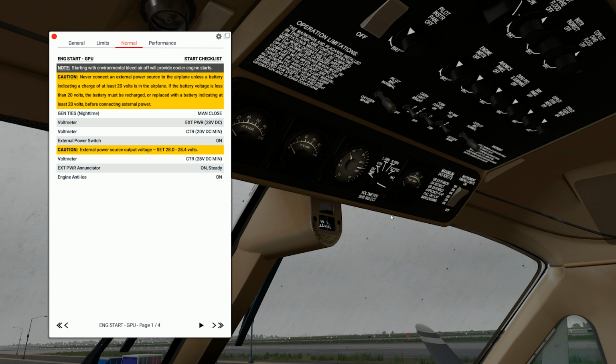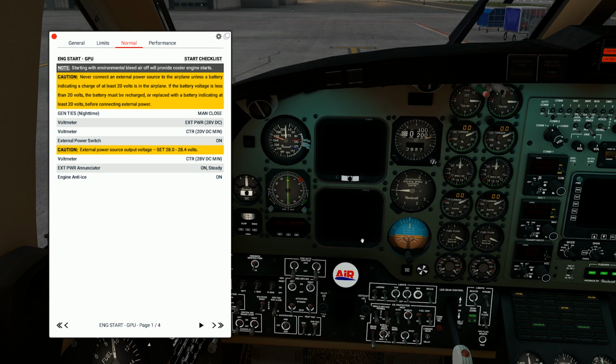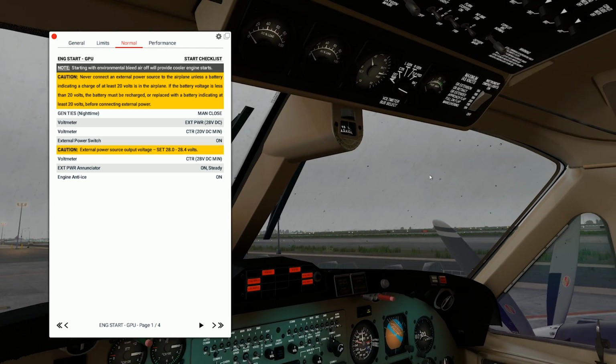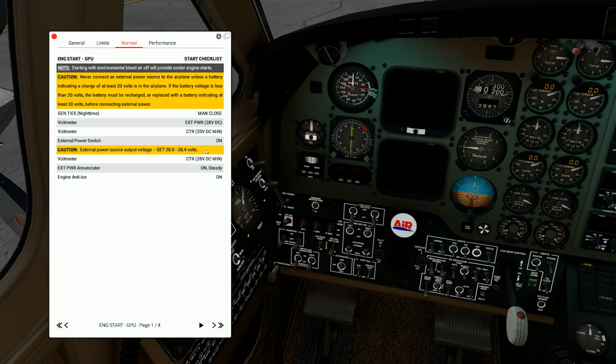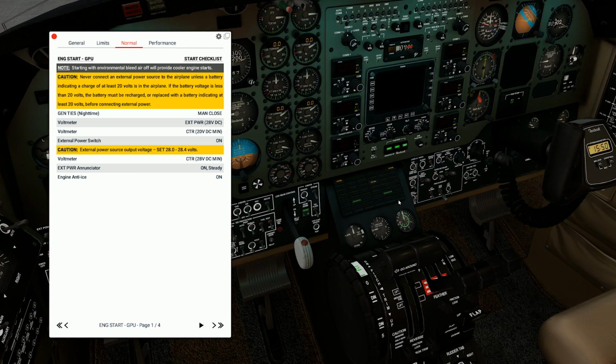There's the external power looking good there. We're gonna briefly skim over a lot of the volt checks. There's a lot to it if you're doing it to the book. Apart from that, external power switch is on. We have plenty of volts there. We just checked it. External power annunciator is on and steady.